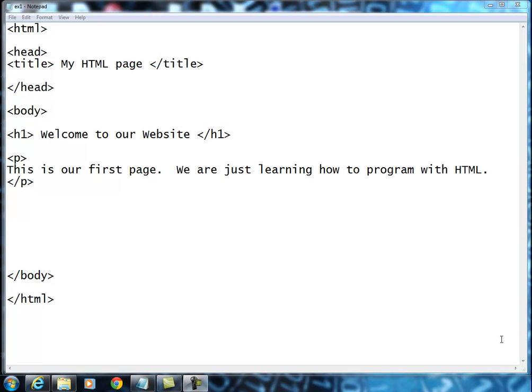Hi, welcome to our second tutorial on HTML basics. In this tutorial, we're going to insert a picture to our web page. We're going to add two hyperlinks, and we're going to work with minor formatting issues like bold and italics.